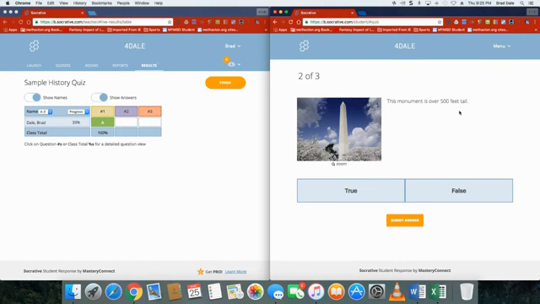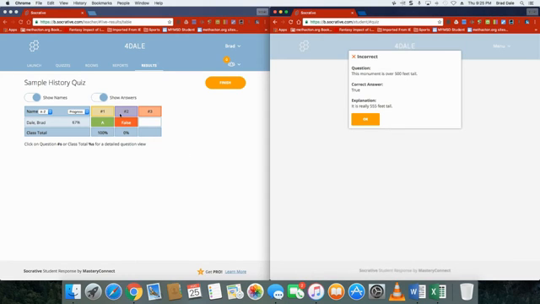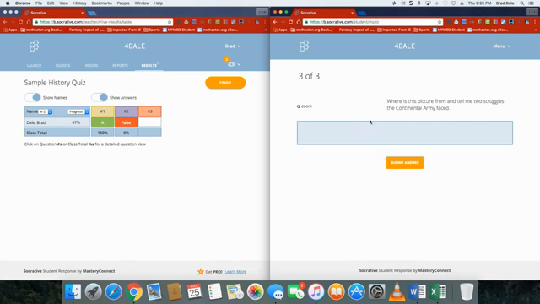This monument is over 500 feet tall. The Washington Monument is 555 feet tall, but I'm going to say false and submit my answer. And you can see it says, oh, it's actually true. It's 555 feet tall. Okay.